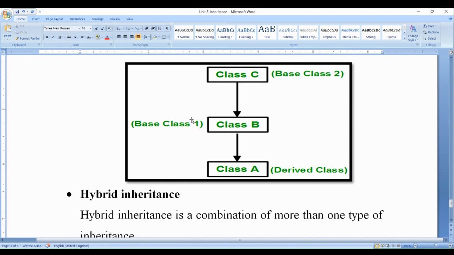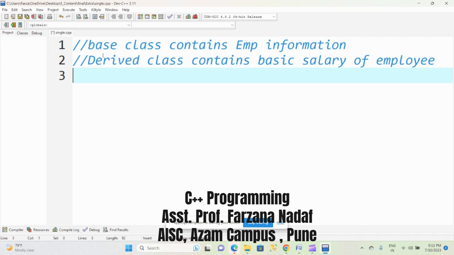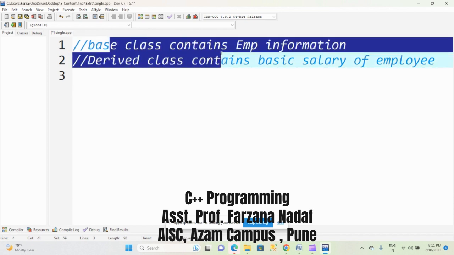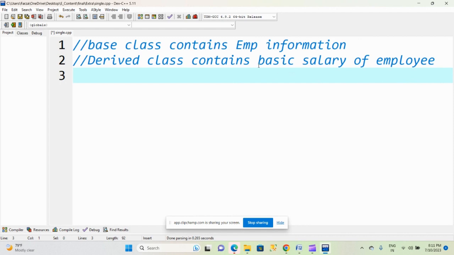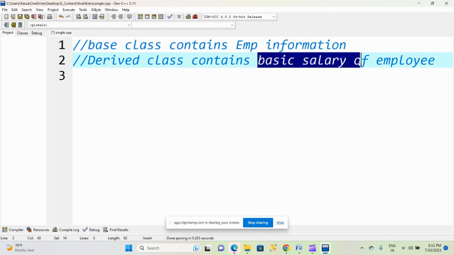Now we will see the practical demonstration for the same. Here we will write a program. In that we will take one base class, and that base class will contain the employee information, and we will create one derived class. That class will contain the basic salary of the employee. So I'm showing you here single inheritance.